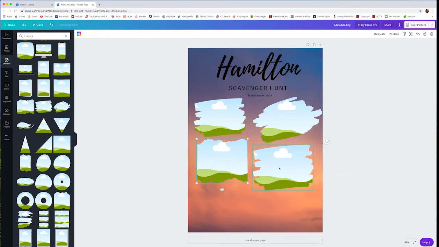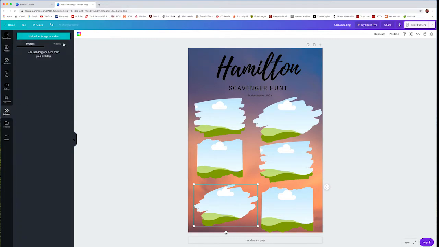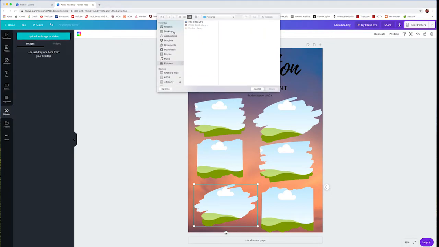Don't worry about adding all the photos to one page because we will make a second or a third page for this project. Now that we are happy with our first page, let's learn how to add our photos to Canva. To do this, you need to click on Uploads. And at the top of the Upload section, click on the blue square button.